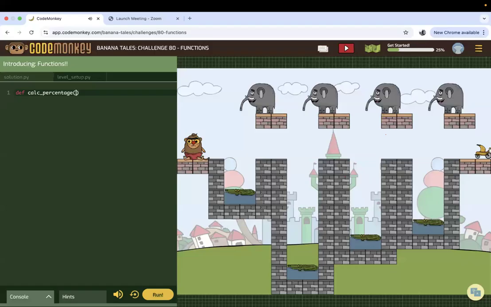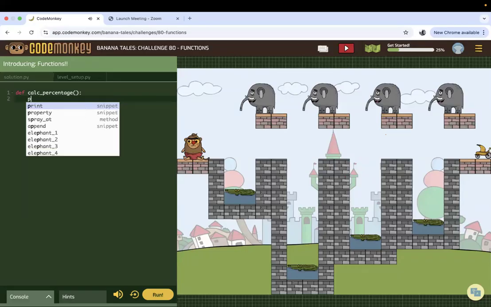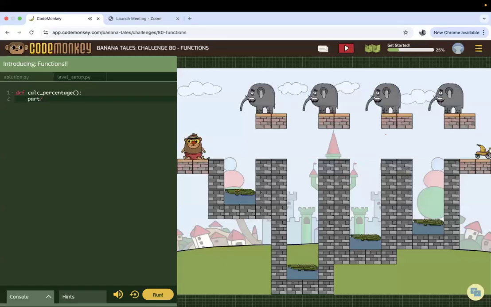So the parameters we don't know yet. We don't know what we all need to make that code complete. So for time being, just keep it there. Use the colon and then indent. What we want to do is calculate the percent. So how do you do it? You do something like part divided by whole. So part divided by whole.